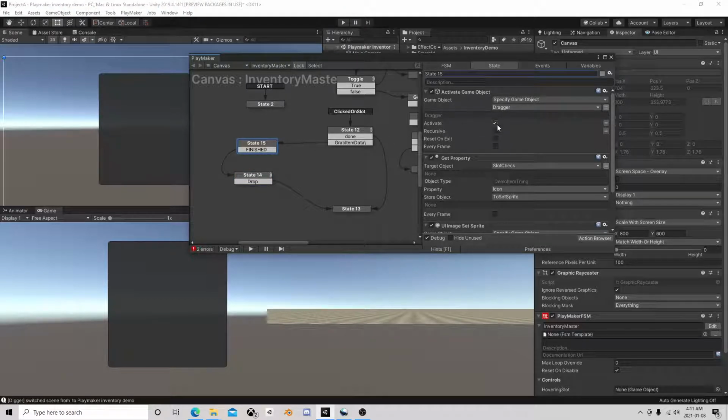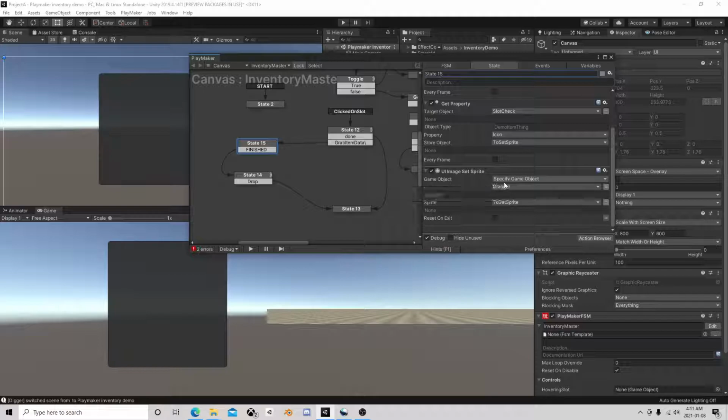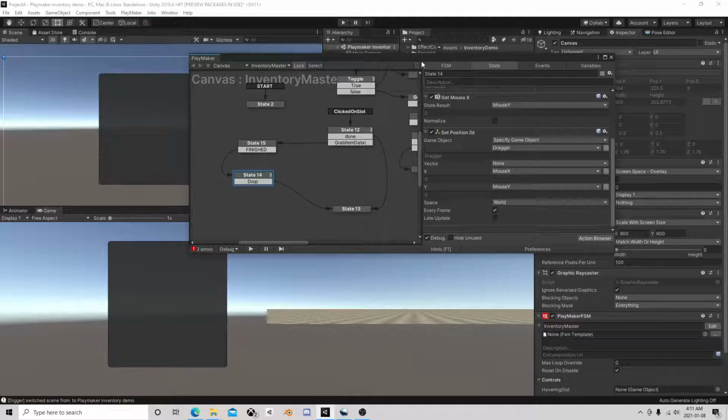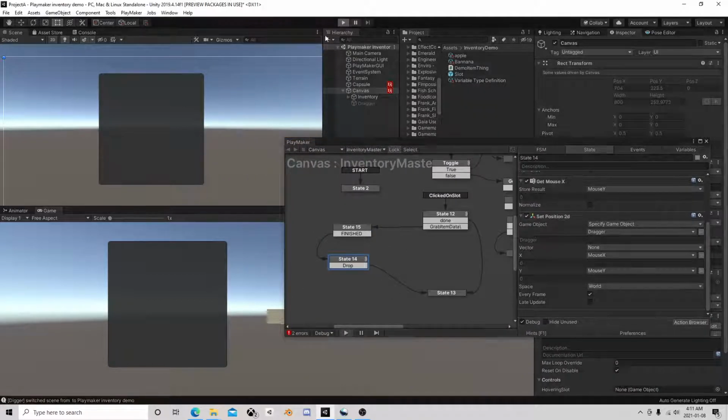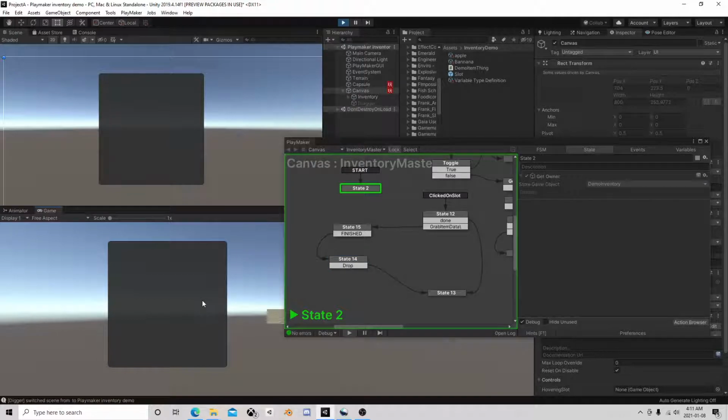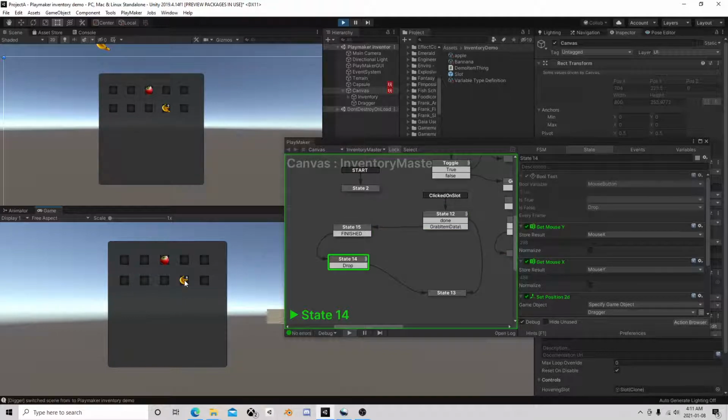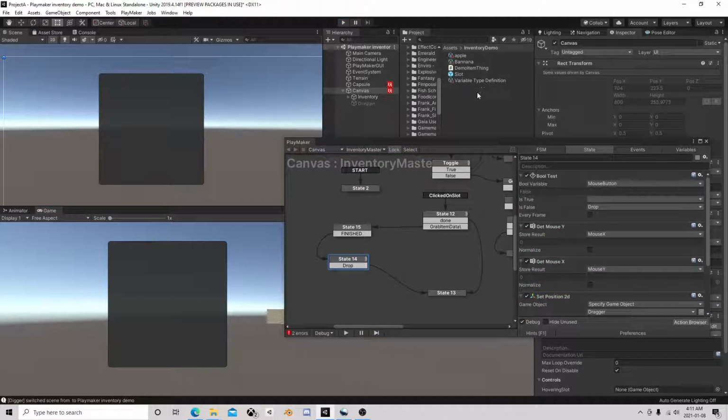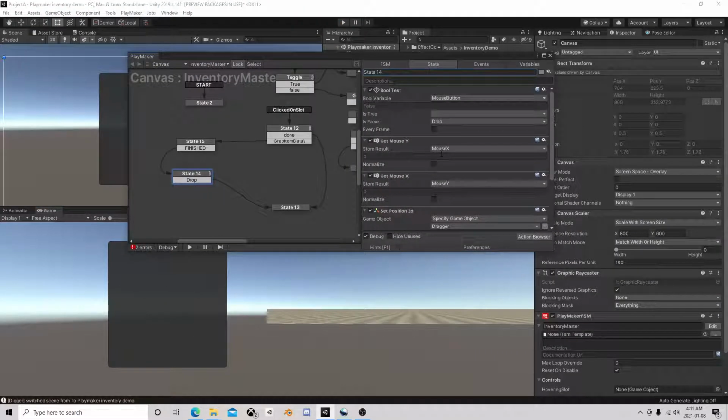So we've activated the dragger. We've set the dragger sprite. We've come down and we're going to move the dragger. Okay, well that should be working then. Let's see what's happening. We've opened up our inventory. We click. The dragger is activated. And it is moving in not the right pattern. So, oh, look at that.